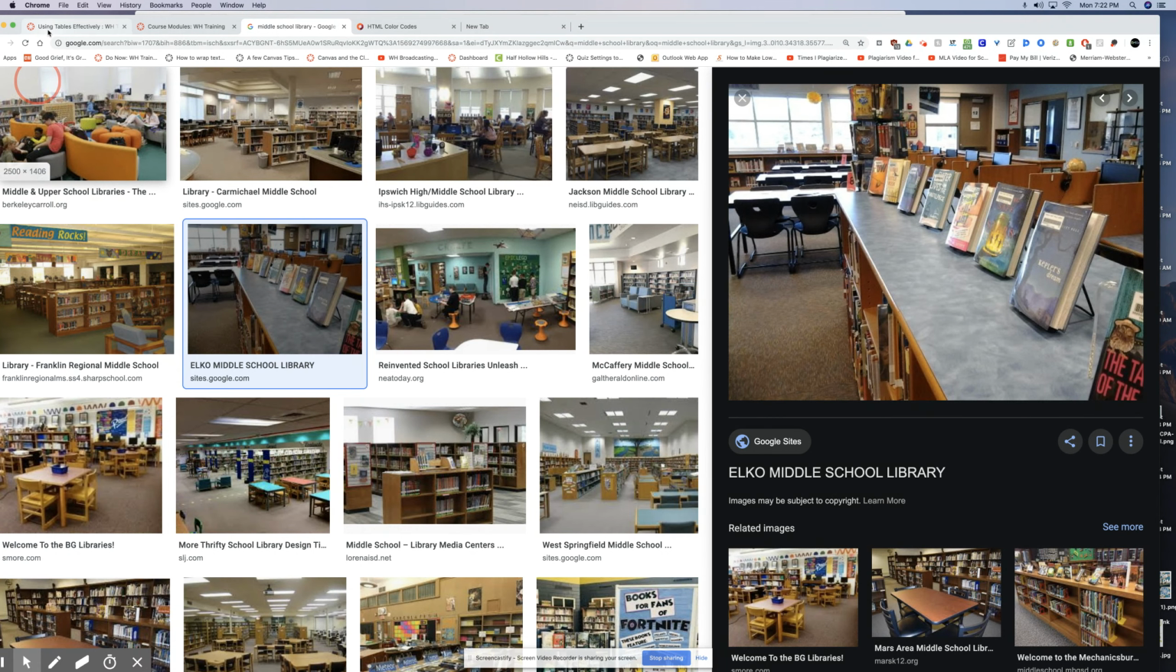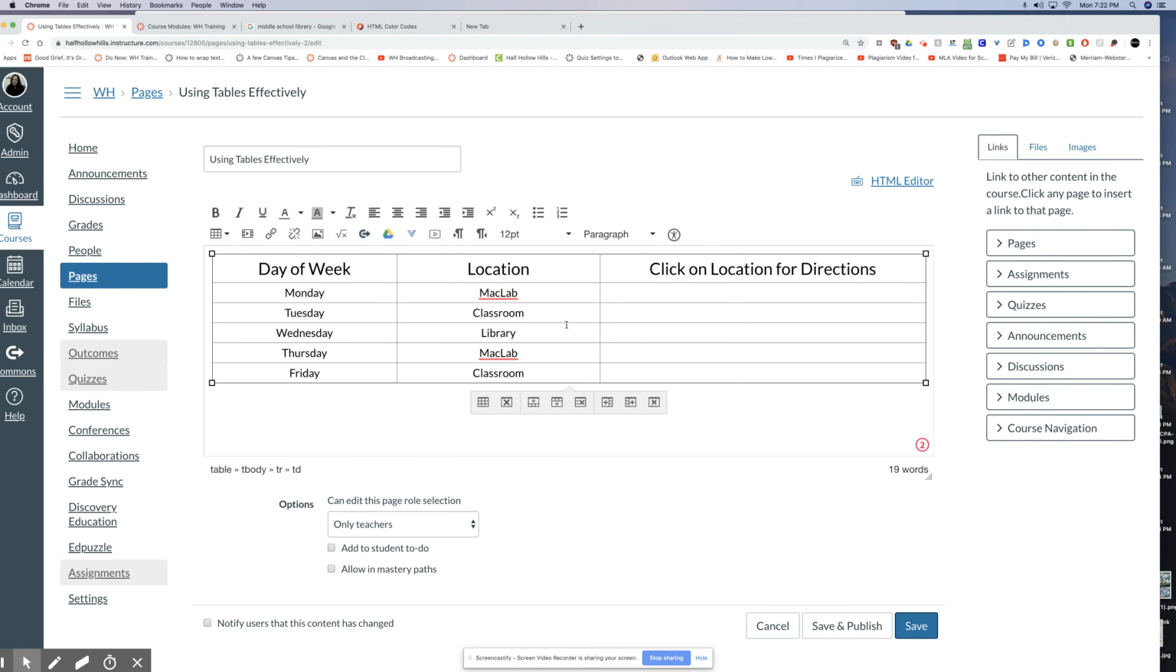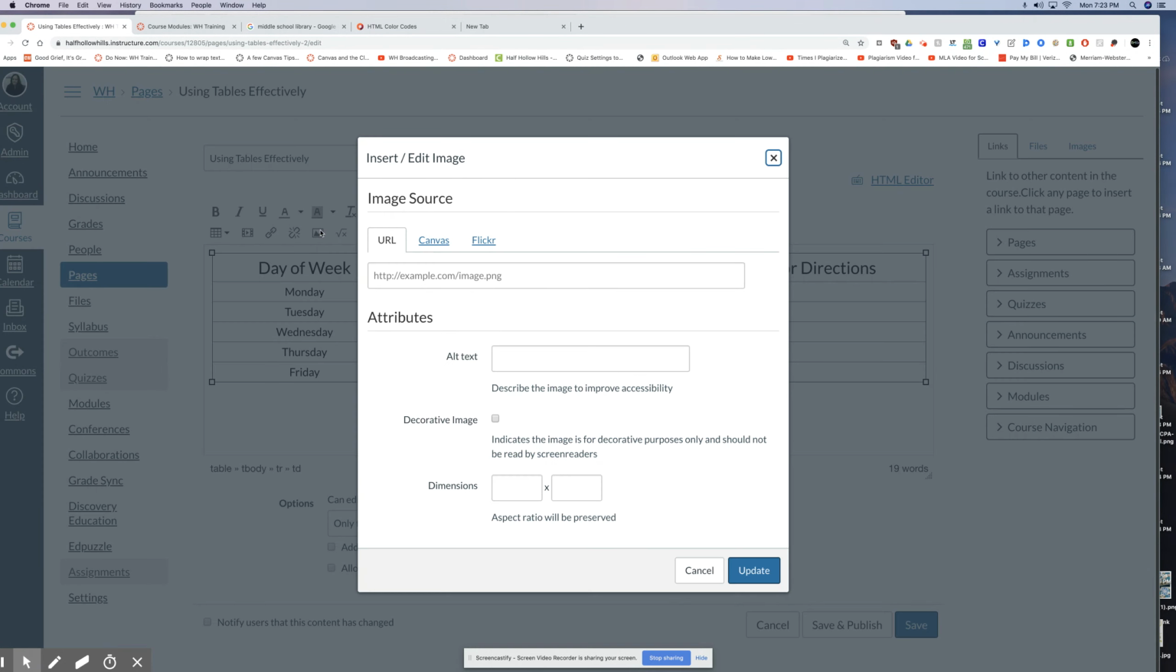I go back to the course, and that's the library one. So I'm going to put my cursor inside this cell where I want to embed the image by URL. So I paste it. I always check decorative image so that a screen reader doesn't try and read this picture to a student who uses a screen reader because of a disability or whatever.